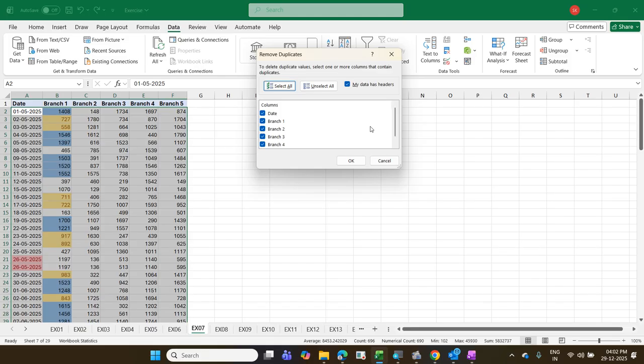Select all. What does it mean by select all? If the date is repeated twice, and the branch 1 value is also repeated twice, branch 2, branch 3, branch 4, branch 5. Everything is repeated twice, go for delete. That is called select all.